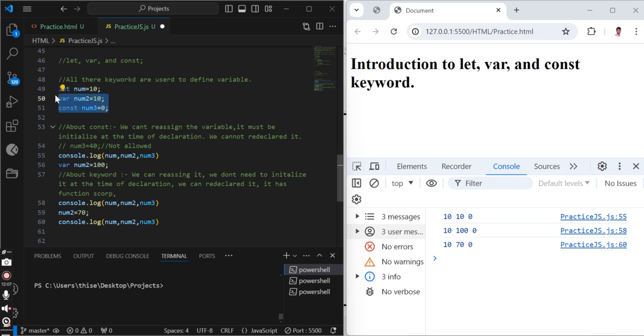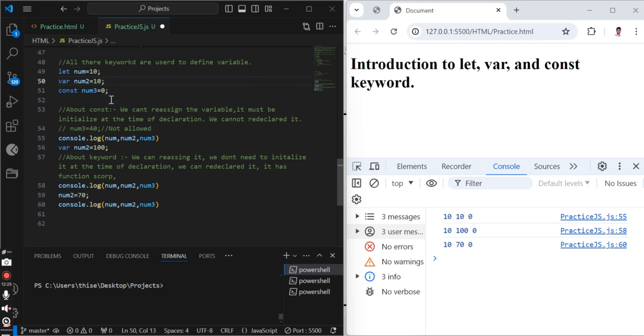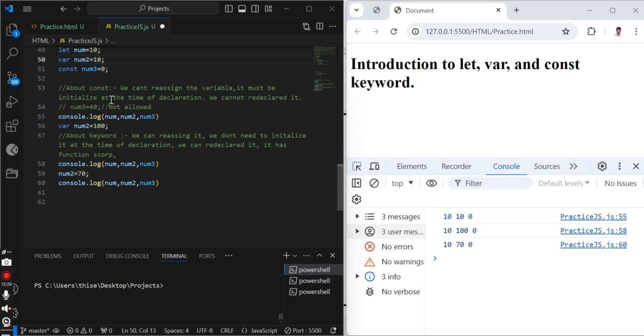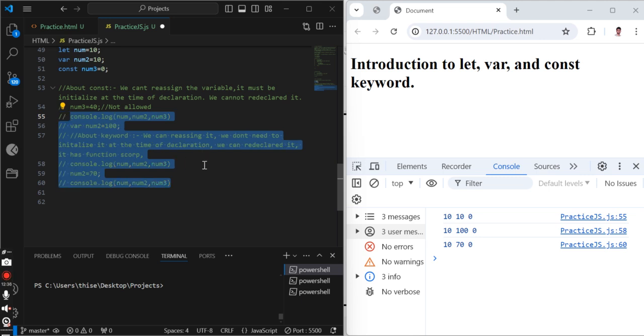Here it is global scope, so we can access it anywhere. But if we declare it inside a function, it will have access only in that function. We will see with an example very shortly in this video. Now let's see about this let.